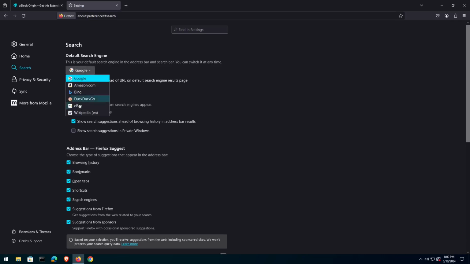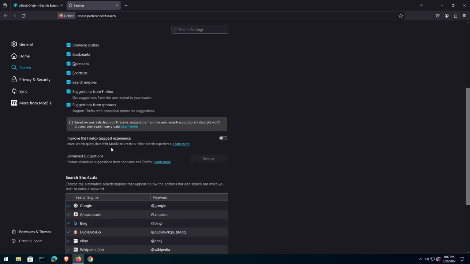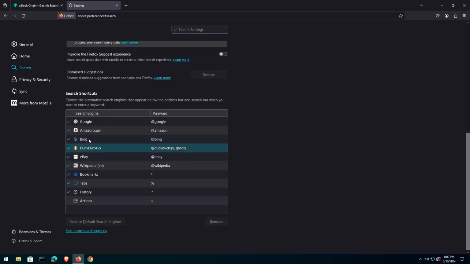What I've found is that DuckDuckGo is a better search engine. Bing is another one. I've used it a little bit, not very much. I don't really like Bing search results, so I always use DuckDuckGo. It's pretty unbiased and brings me good results back when I'm troubleshooting stuff. So I'll set that there, and then you can read through these things and check off some different stuff that you want.